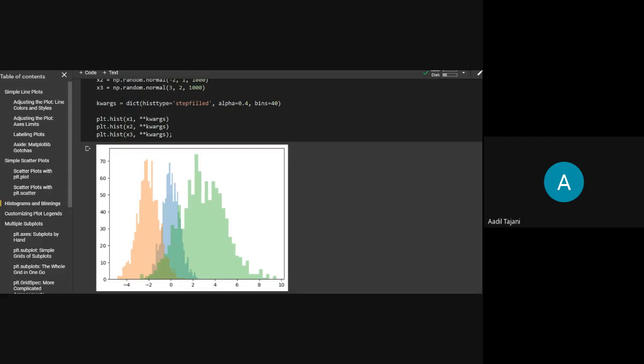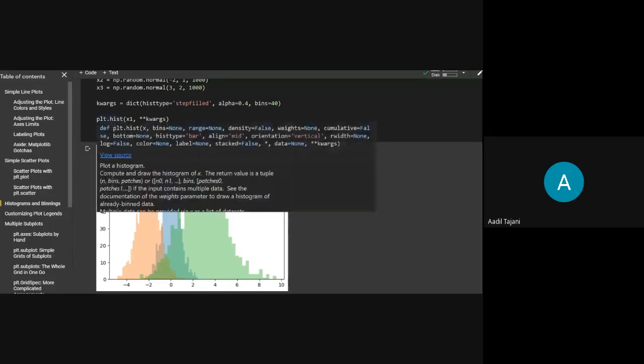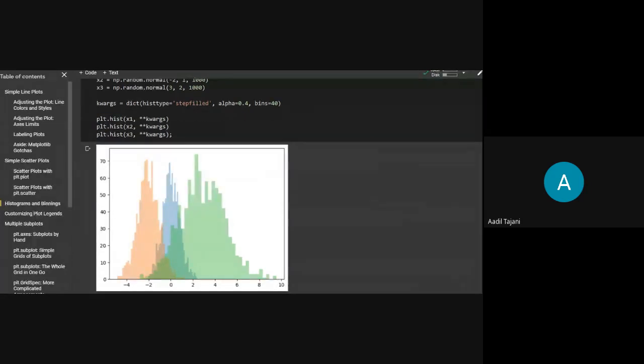So I want all of those histograms to be step filled. I want the transparency level to be 0.4, and I want the data in everything to be divided into a range of 40. So I want 40 steps in everything. So I'll just call the histogram function again and again. Remember that if you want to plot different things on the same canvas, then you can call the plotting function again and again, and it will plot that data for you using different colors. It will cycle through the colors automatically.